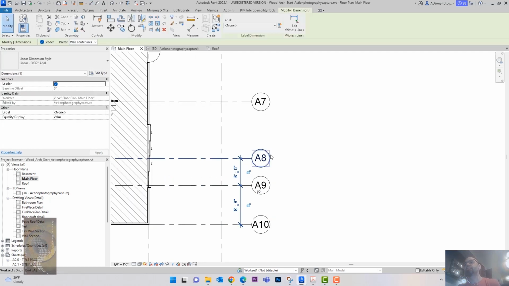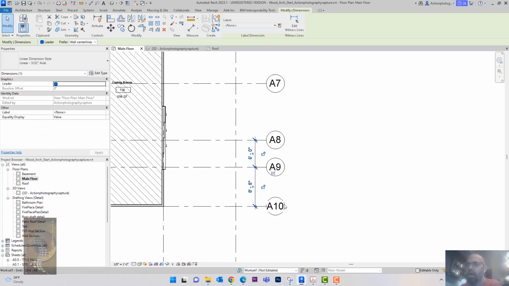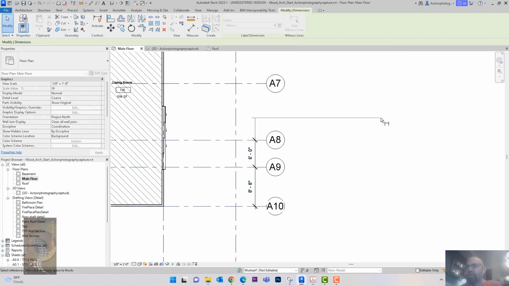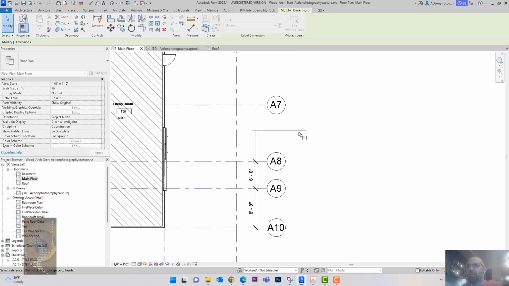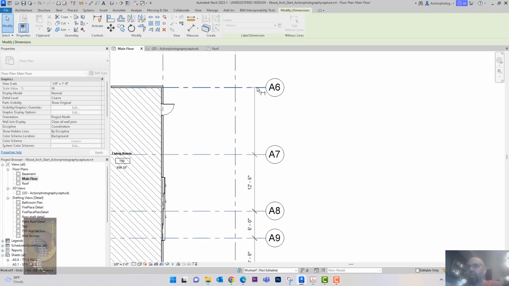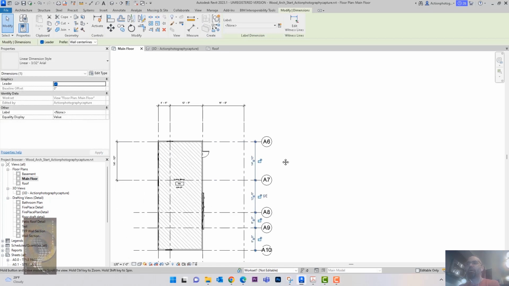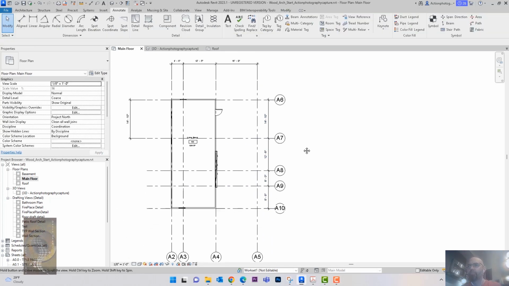If I select this dimension string, if I go up here to the ribbon, you have this button called Edit Witness Line, so you can add or subtract different segments. So if I hit this button, it wants me to continue on here. So if I click this one, it will remove that dimension from the string. And then if I click a new one, it makes one for me. And then you just click on blank spot when you're done, and there you go.